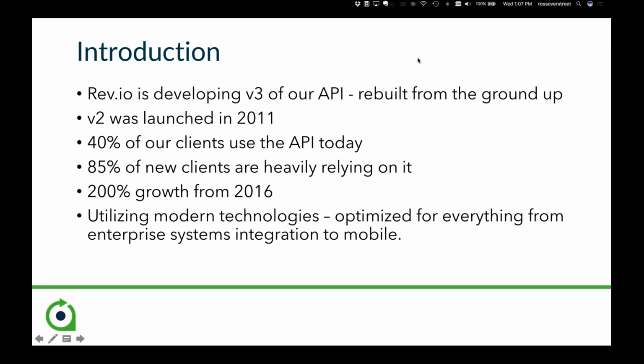Since 2016 until now, just looking at year over year, it's 200% growth. So it's basically 3x the amount of API traffic, number of users, and number of API calls. So there's definitely a lot of interest in it and a lot of need for it. The new API that we're building is utilizing modern technologies, and we think it'll be much easier for everyone to use and will provide a lot more functionality.